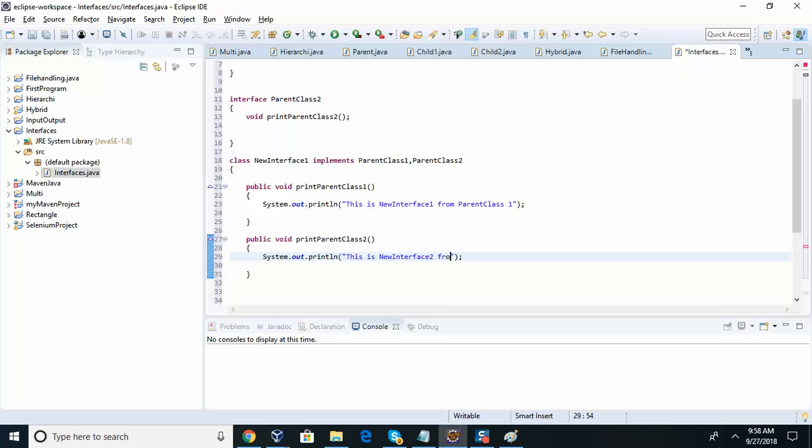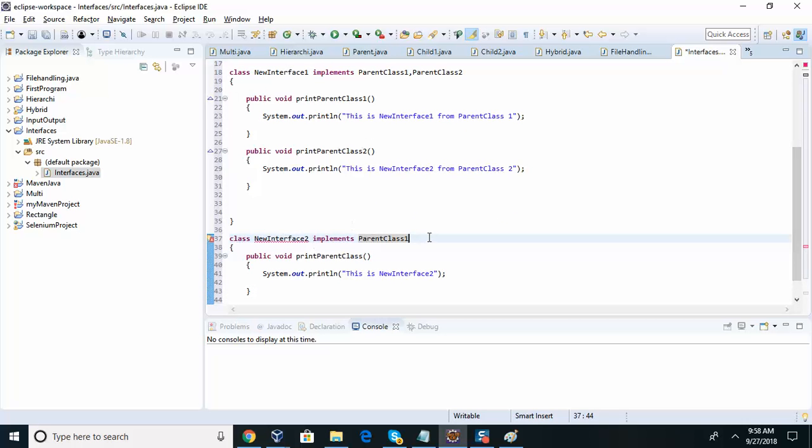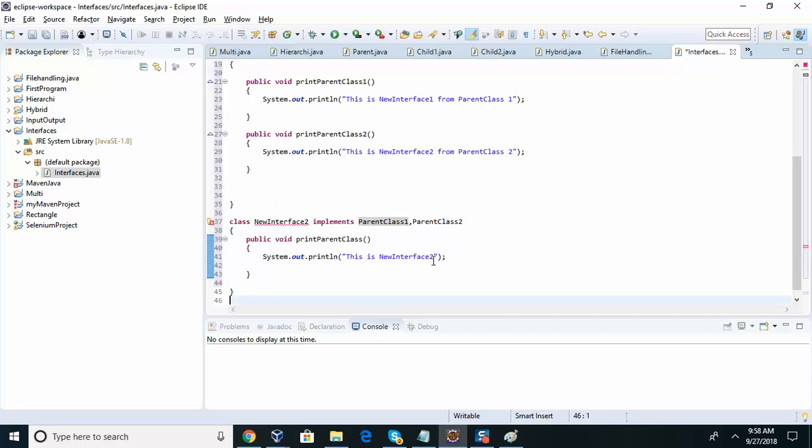Okay, from parent class 2, right? And the same, now in this second class I would write new interface 2 implements parent class 1, parent class 2, right? And then here this is new interface 2 from parent class 1. So this is also new interface 1, and here this is new interface 2 from parent class 2, parent class 1, right? Print parent class 1.